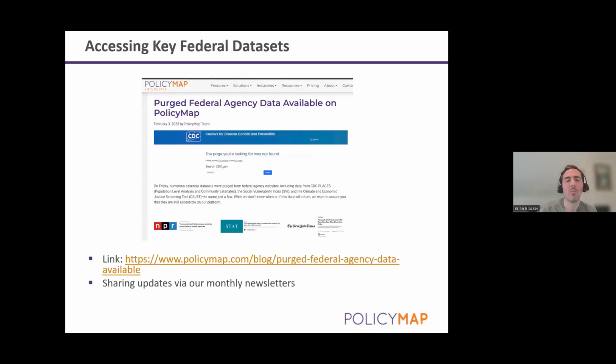Just to touch on this briefly, with the incoming administration, certain federal data sets have gone offline in the last 6 weeks or so. A couple of examples are the Climate and Economic Justice Screening Tool, the Social Vulnerability Index, CDC Places. Some of them have come back online, others have not. And then there are also some of the reductions in staff and departments within some of the different federal agencies.